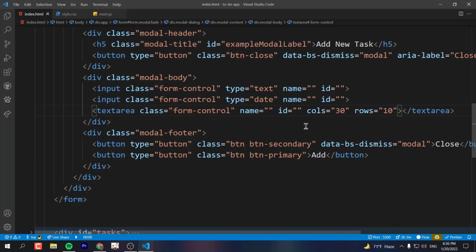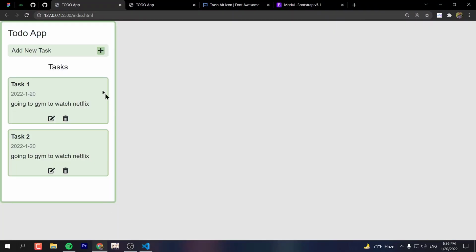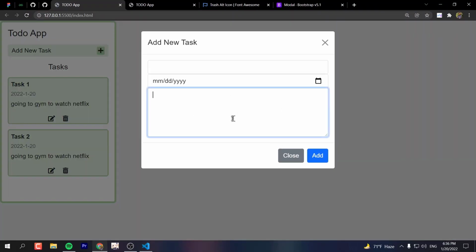Okay, let's come back here. Do you see this rows here? Replace it with 5. Okay, save it. Let's look at the result. Here we go. Click plus. Look at that. Okay, it's small.